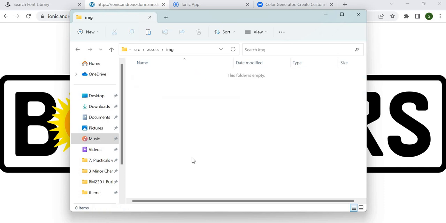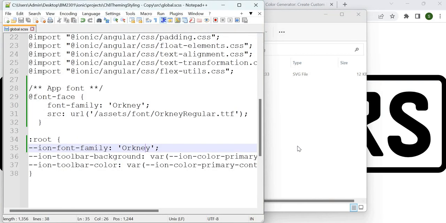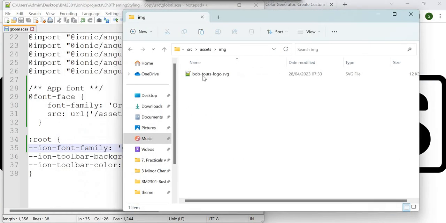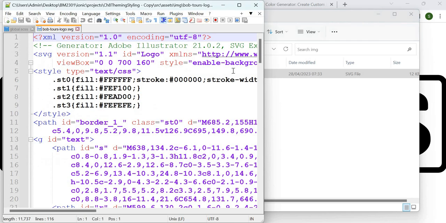You can also put it in the same folder under assets, no problem. You can also place it in the IMG folder. So I've created a folder IMG, and I've copied the SVG file. Let's open up the SVG file in Notepad++ just to see what it is.